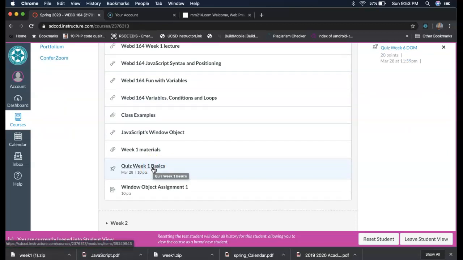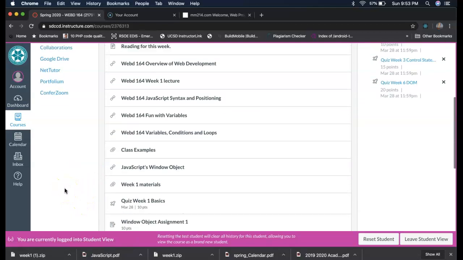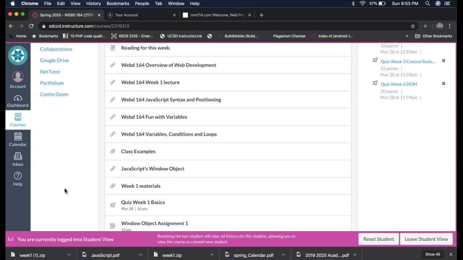You can take it as many times as you want, so it wouldn't hurt to take it and see what's being taught. And then there's a window object assignment. So that is the assignment for this week, and that's the course. Please reach out to me if you need anything. If you have questions about how this fits into your overall curriculum, please let me know.